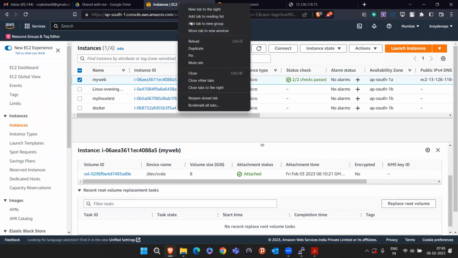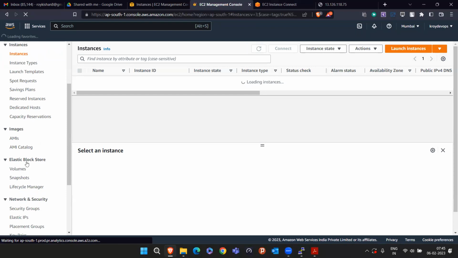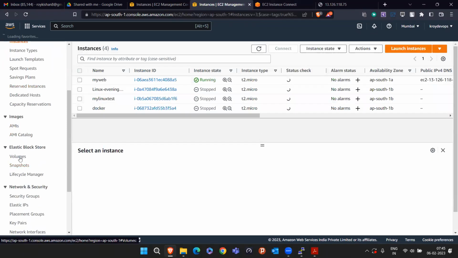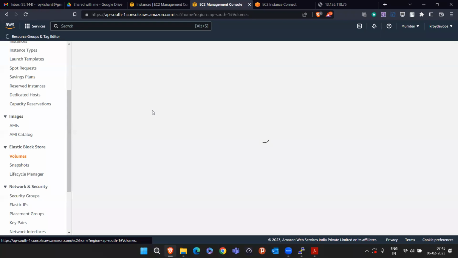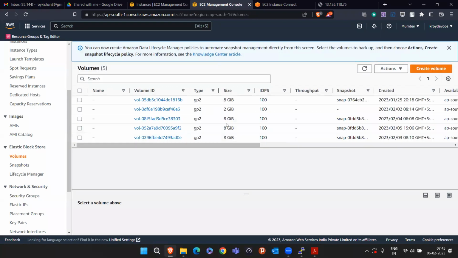So just duplicate this page. Okay, and once we duplicate this page, just go to the EBS section, volume section. In EBS we already discussed the volume part. So just go in this. In this volume, you'll see so many hard disks will be there. Okay, like this many hard disks are there.